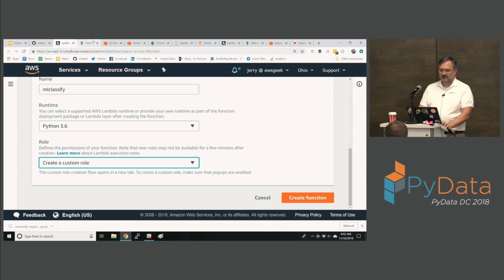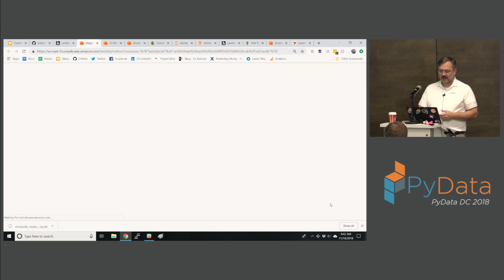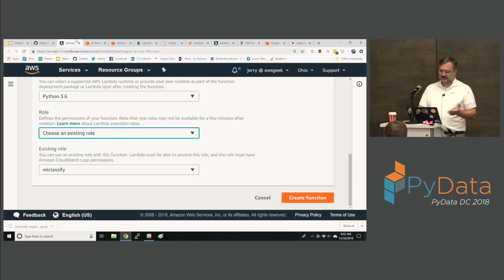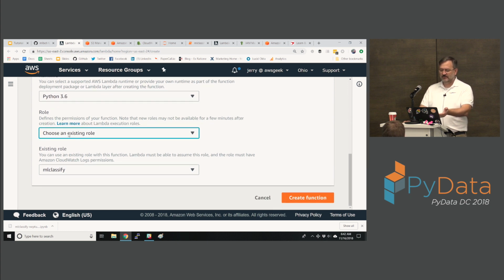We're going to create a new role. I'm going to name it ML classify, just to be consistent so that when I come back and I want to clean up all of this after we're done, I can do that very easily. Click on allow, and then it's going to take you back here to the Lambda creation page. Now it's switched to choose an existing role, ML classify, the one that I just created, and create the function.